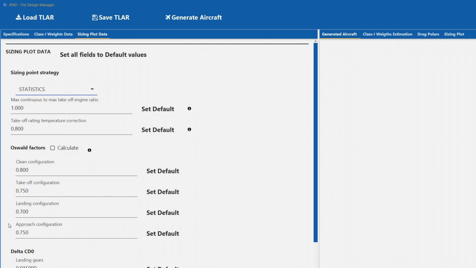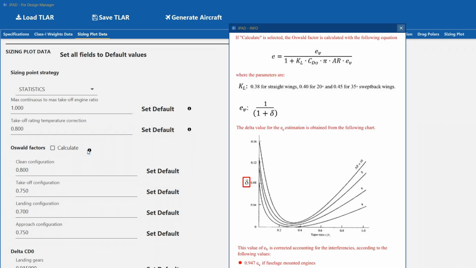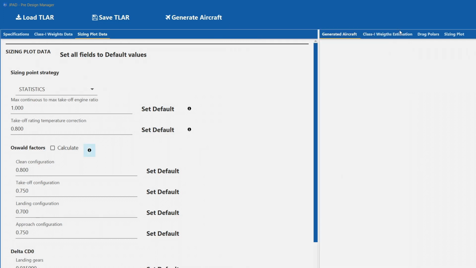A unique feature of JPAD Modeller as a sizing tool is that the pre-design module allows the user to either set the value of all Oswald factors, or to have them calculated automatically. This second option occurs when the calculate box is checked. This estimation is carried out using a statistical approach, which considers the geometry of the wing and the positioning of the engines, as explained in the window accessible from the Info button.